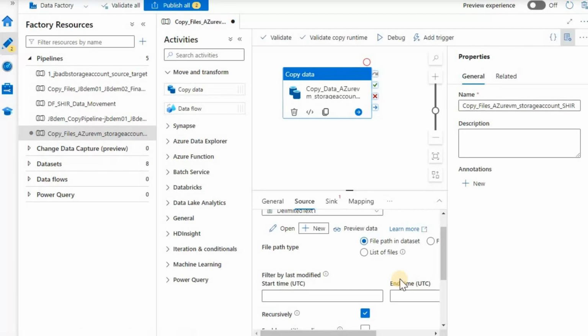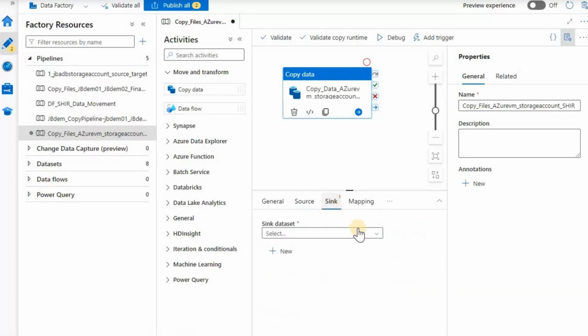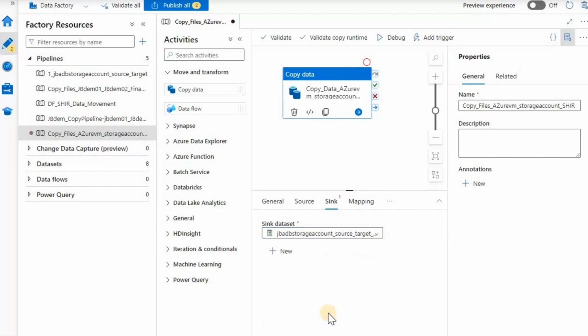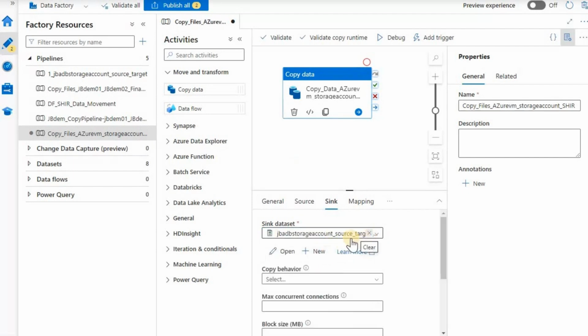Yeah, we will leave everything else as default. Let's go to the sink. For the sink, I will use one of the existing datasets, the JB storage account source target. Let's click on open here.